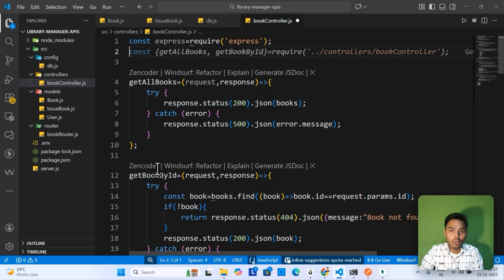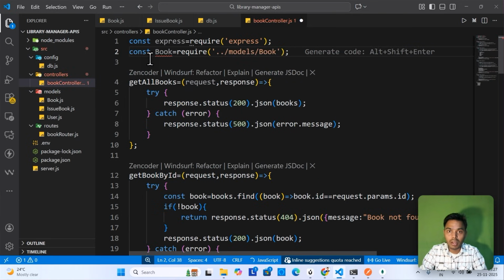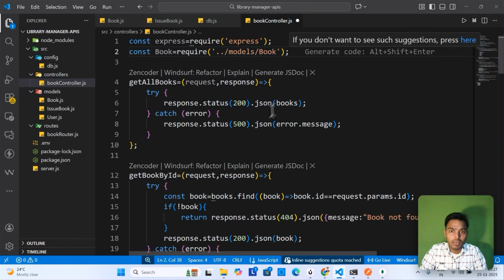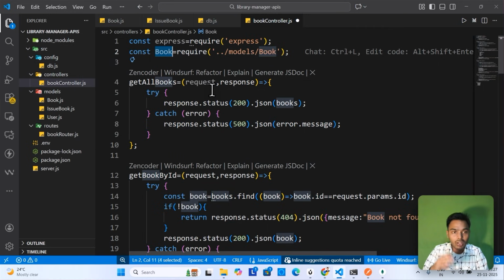Then we have to require the book model here: const book equal to require models.book. We require the book model here, and we will replace all instances of the list of books with this book. One by one we will do it.